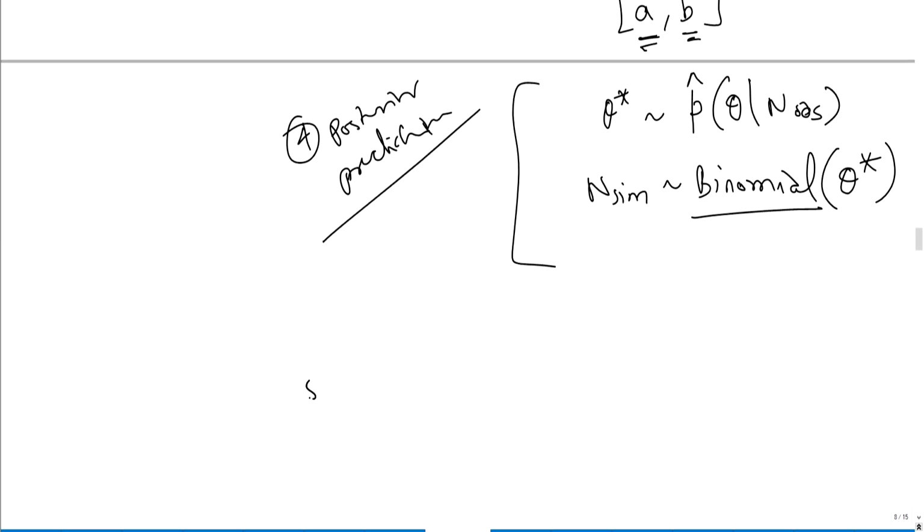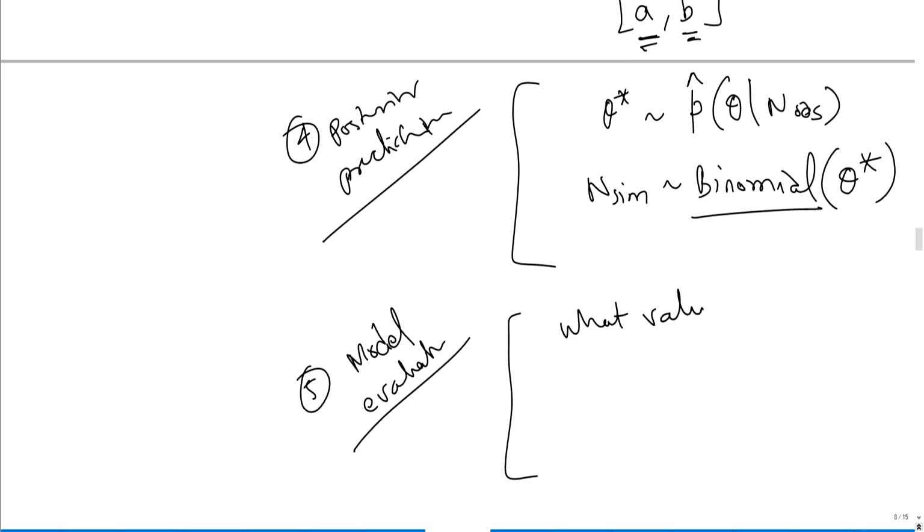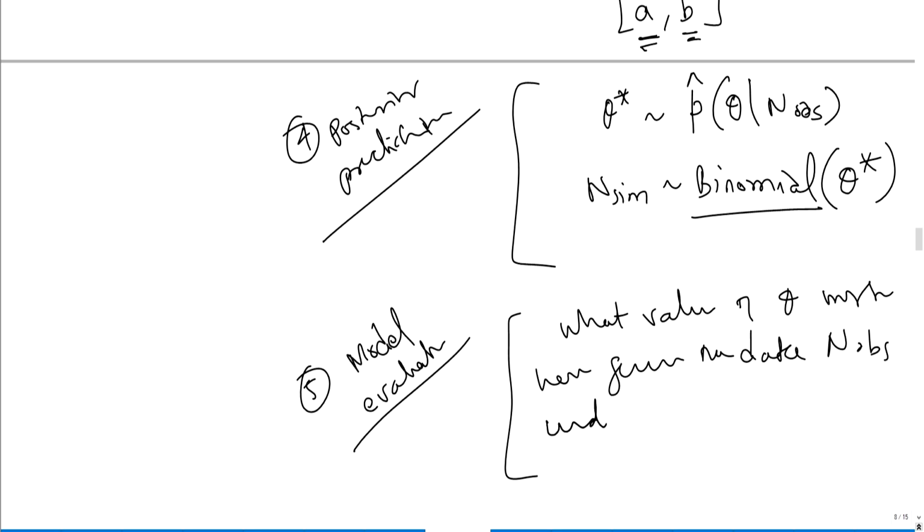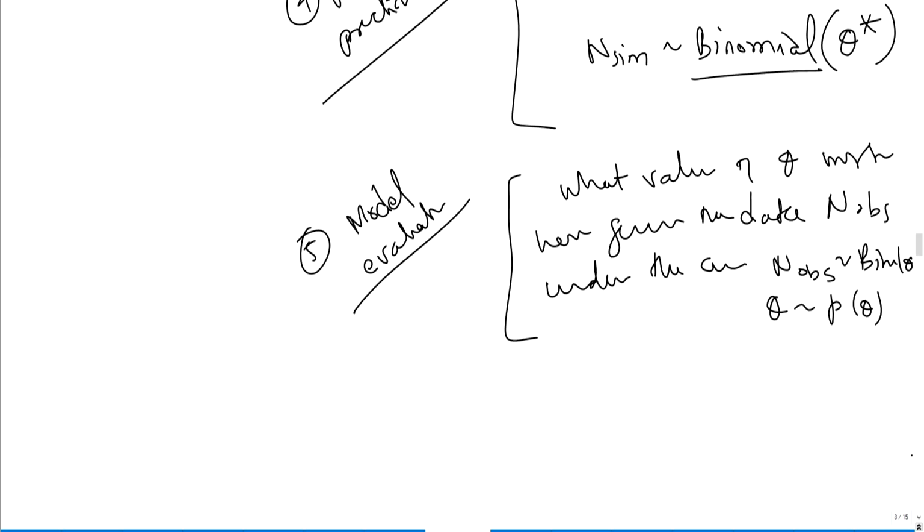Okay. Now, the final step is model evaluation or model comparison, because up to this point what you have done is that you estimated what values of theta might have generated the data, obs, under the assumption that obs comes from binomial theta and theta has this prior p of theta. Okay. So, whatever you have inferred so far is under these assumptions, under your likelihood and prior assumptions.